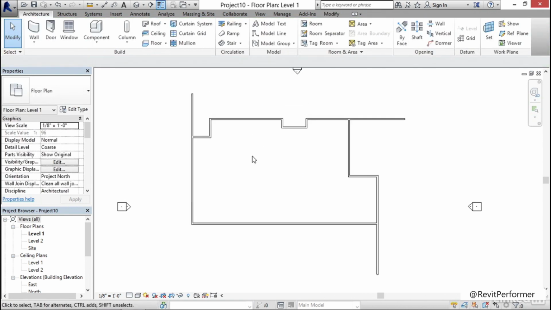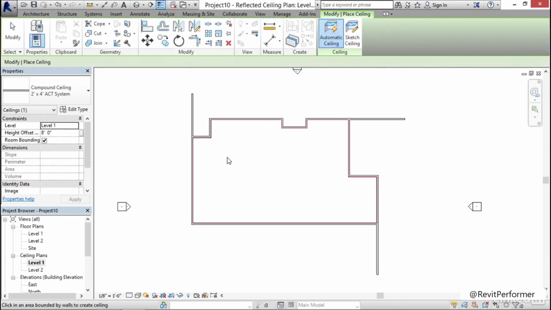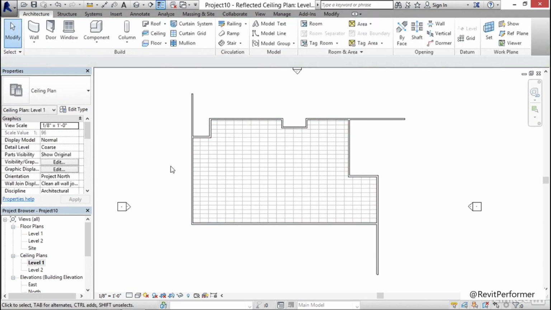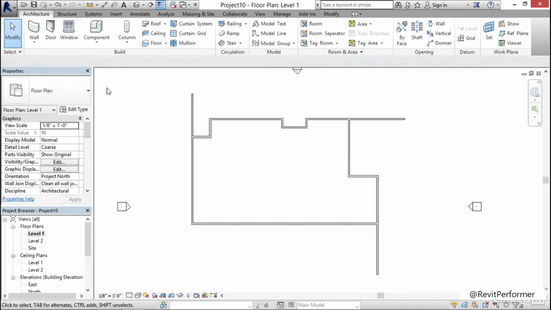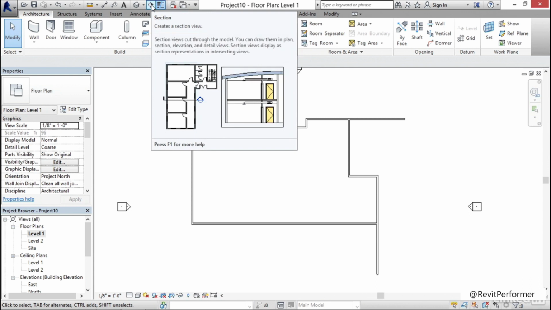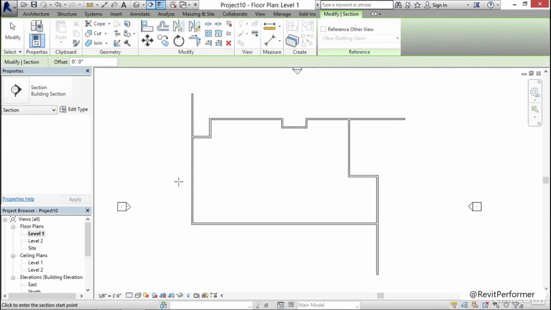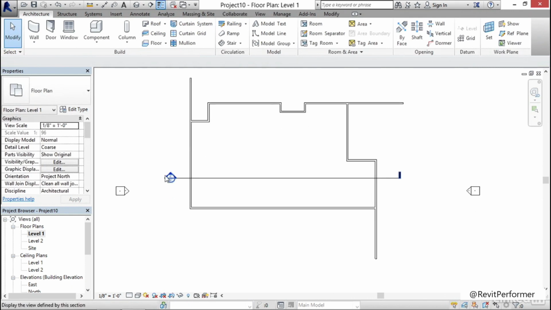Okay, now what I'd like to do is go to our ceiling plan, level 1. Let's drop a ceiling in. So on the architecture tab, let's find ceiling. Let's pop one in. I'll hit escape a few times. All right, now let's go back down to level 1 floor plan. I'm going to cut a section by going to my quick access toolbar and clicking the section button. So click on section. I'm going to put a section down right about here. I'm going to hit escape. Now let's open that section up. So double click on the section itself.